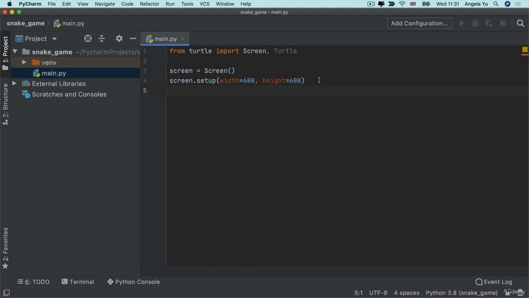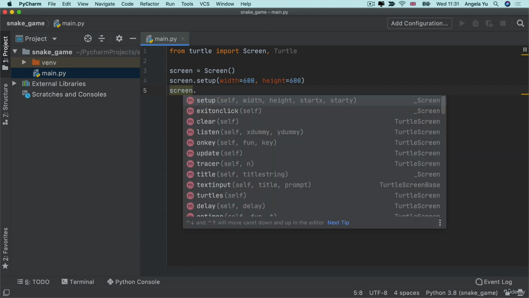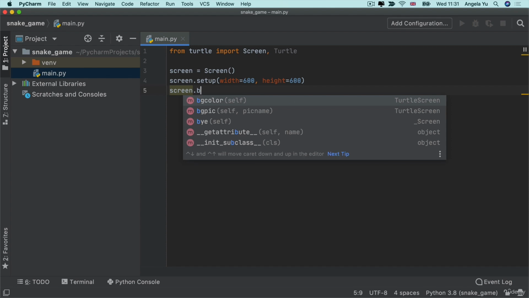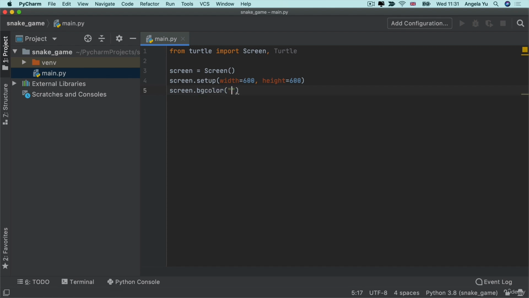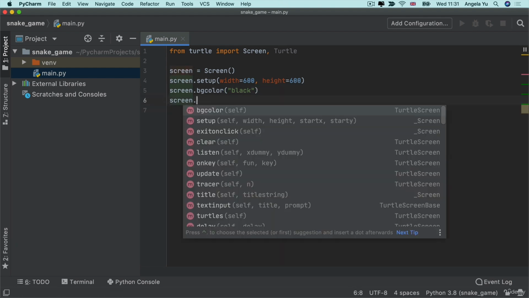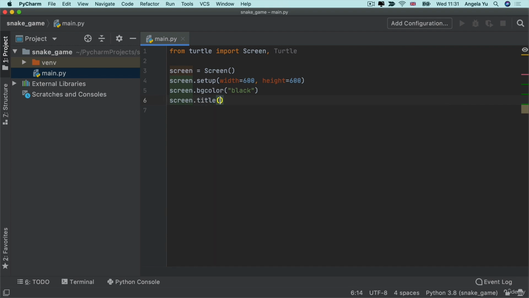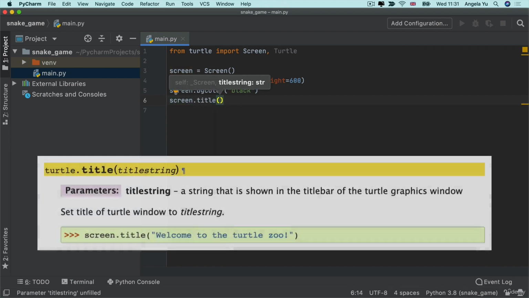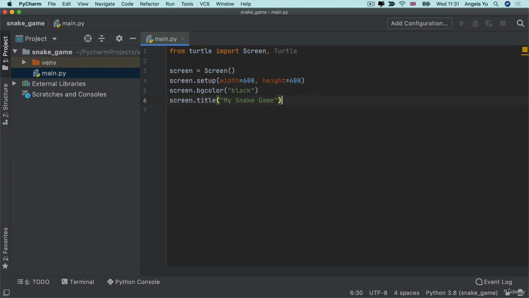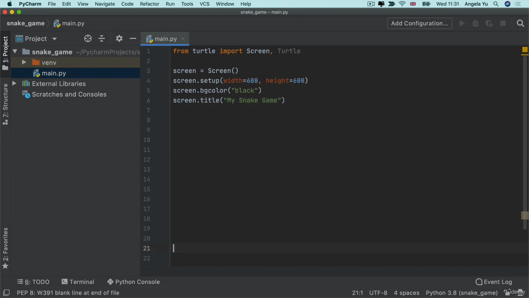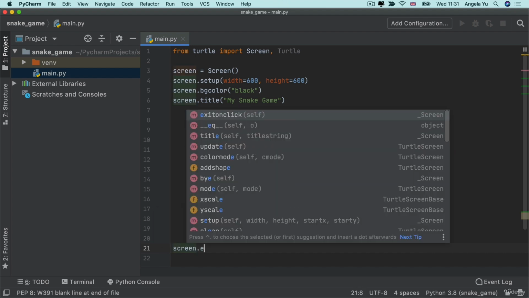Now, the other thing I want to change is the screen's background color. So there's a method called bgcolor, and inside here we're going to write the text black so that we end up with a black screen. Another thing that you might not have seen before is how to set the title of the window that shows up. We do that through a method called title, and you can name your program here. So I'm going to call it My Snake Game, but you can of course call it whatever you want.